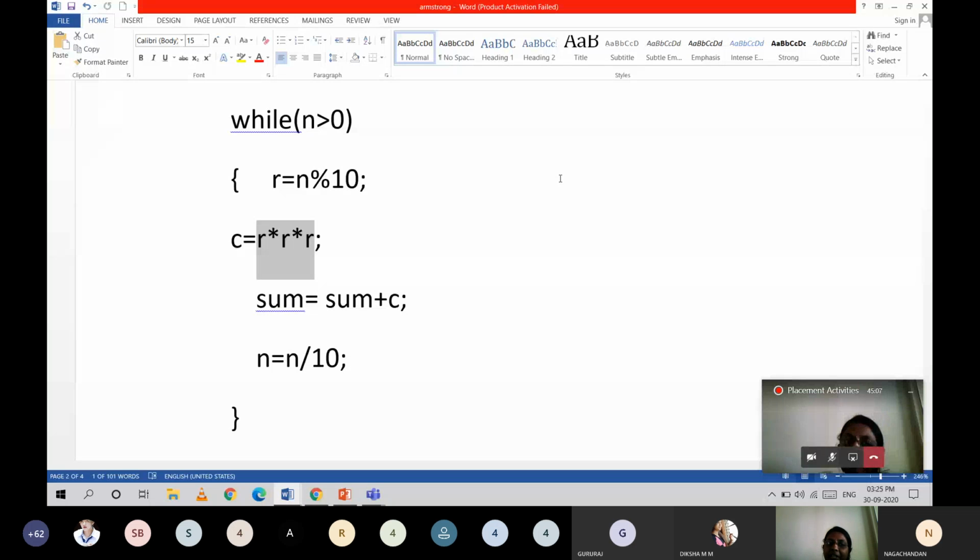Next, see here. The first time he is using the modulus operator, and here n is equal to n by 10. In order to get the quotient he is using the division operator. So try to know the difference between the modulus operator and the division operator. The first time we want the remainder, so mod. The second time we want the quotient. For 153, 3 we have already used. So now we want 15.